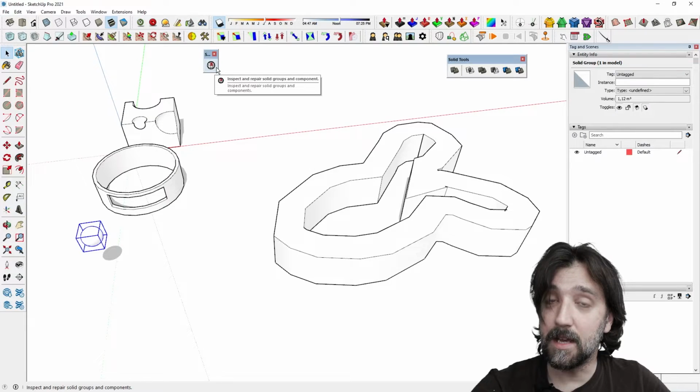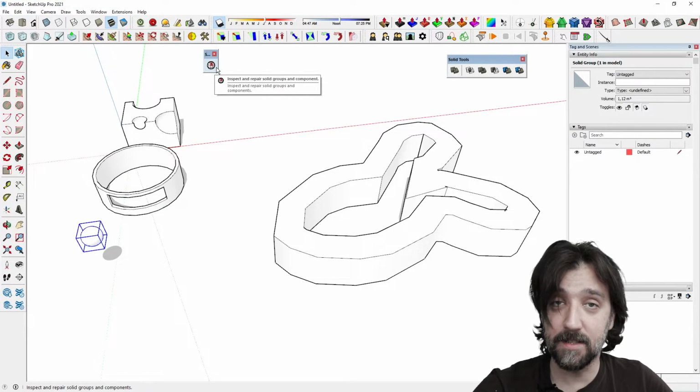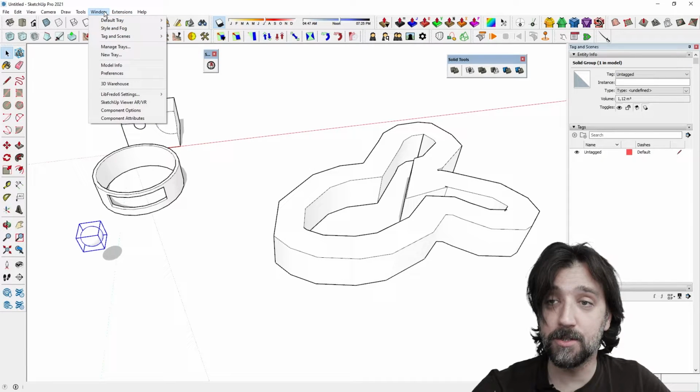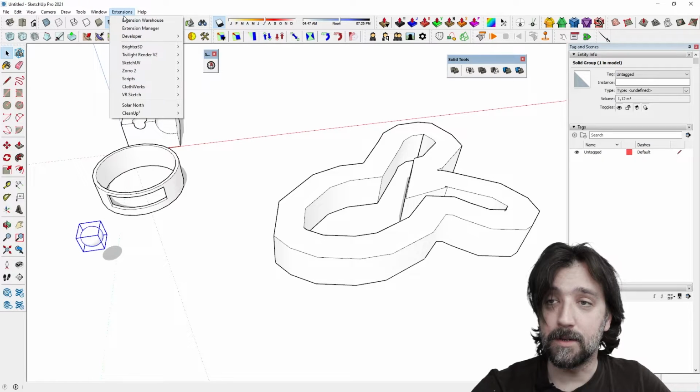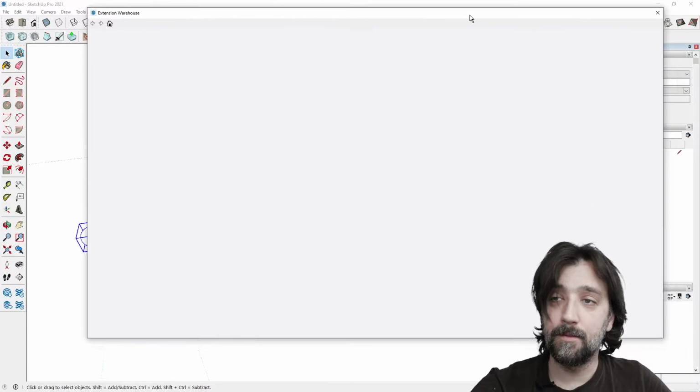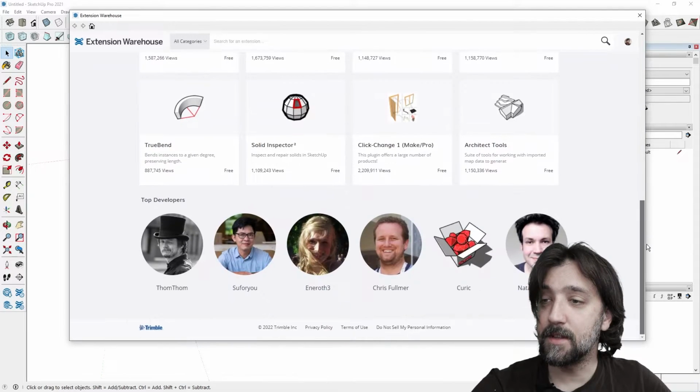And this is actually included in the web version as a default now, but it's also free for everyone else who has the Pro version. If you go to Window and go to Extension Warehouse, where is it? Extension Warehouse here. You will actually find it really quickly in the featured, and if it's not there, you just search for the Solid Inspector. It's a really handy tool.